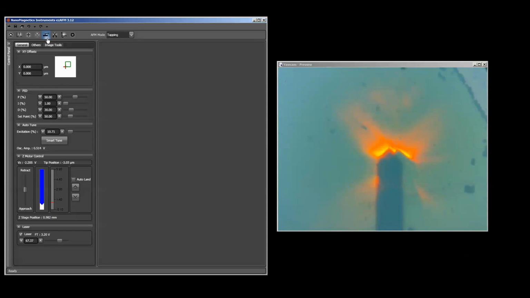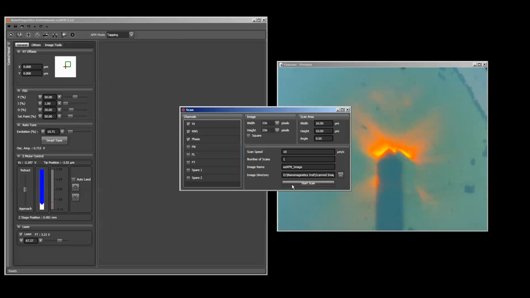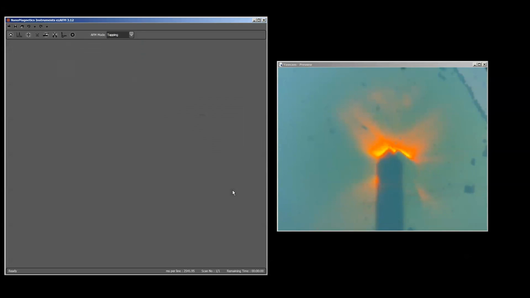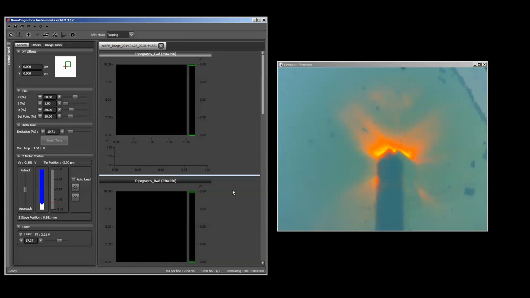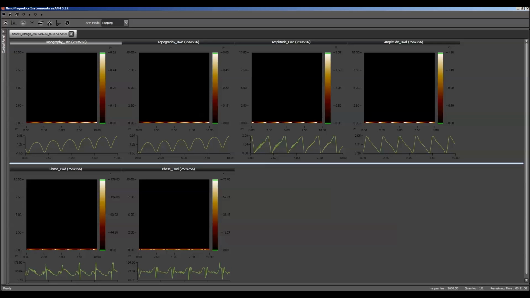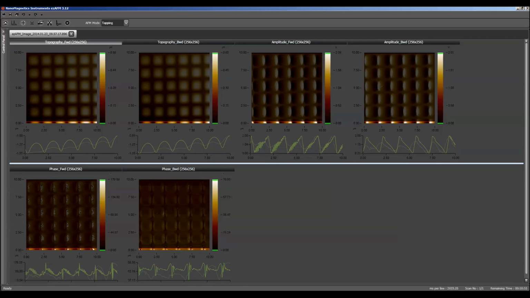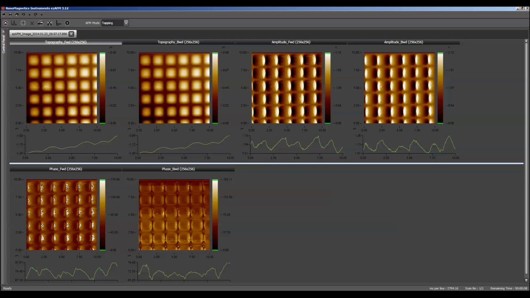After the auto landing, click scan. Enter the desired image size, scan area, scan speed, number of scans, image name, and set the directory. When you're ready, hit the start scan button. Later, you can review and edit your scans using ezAFM software.